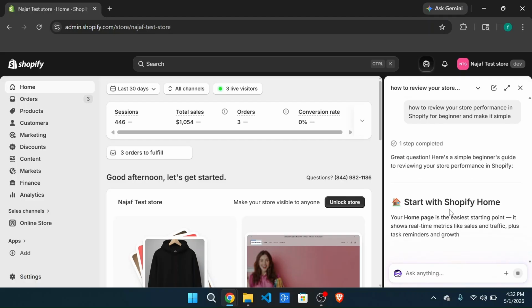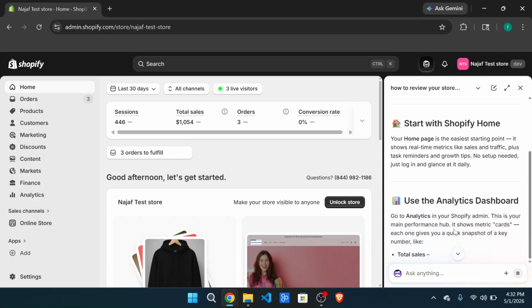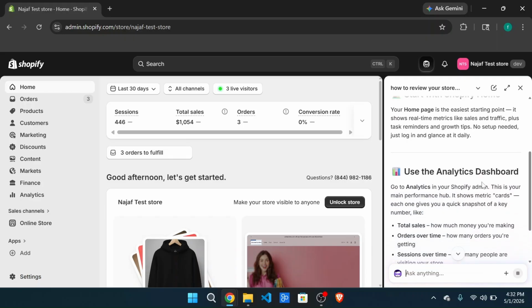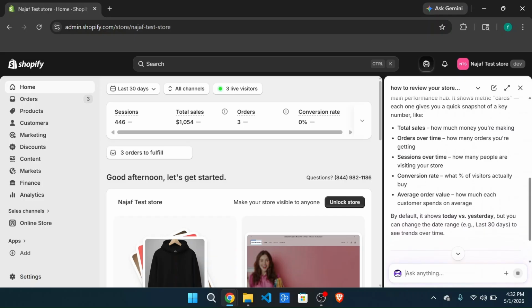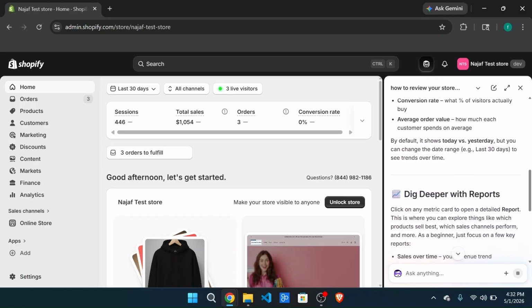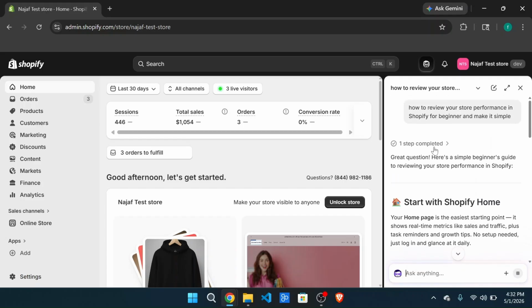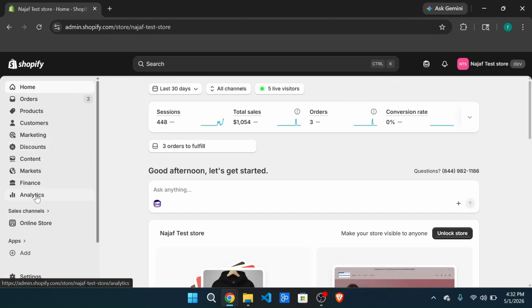So here we can see it gives simple steps. Use the analytics dashboard, view total sales, orders, etc. So let's start. First go to your Shopify admin dashboard, then click on analytics.